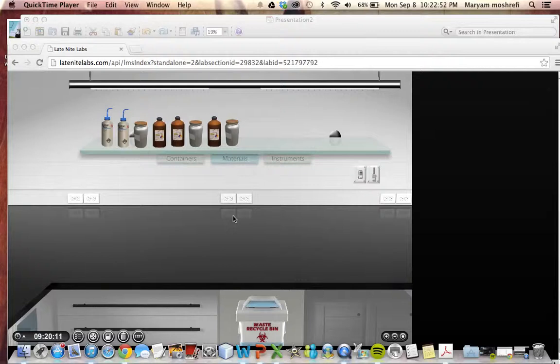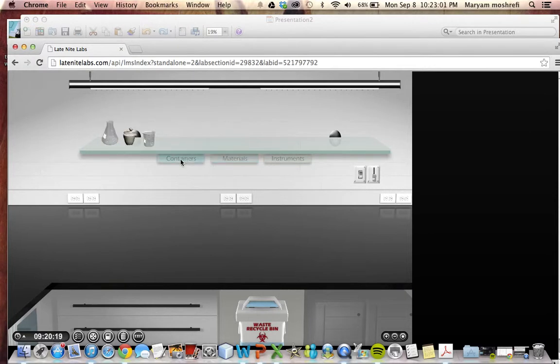hydroxide solution and nickel chloride solution. So to begin, we will go to the container shelf where we can find 50 milliliter beakers. We are going to use 2 of the 50 milliliter beakers and drag them down to the bench.